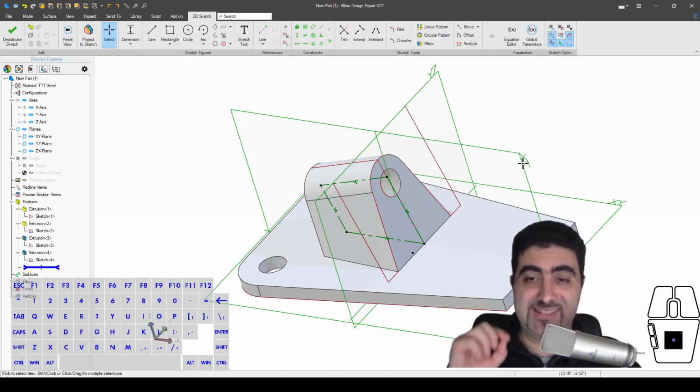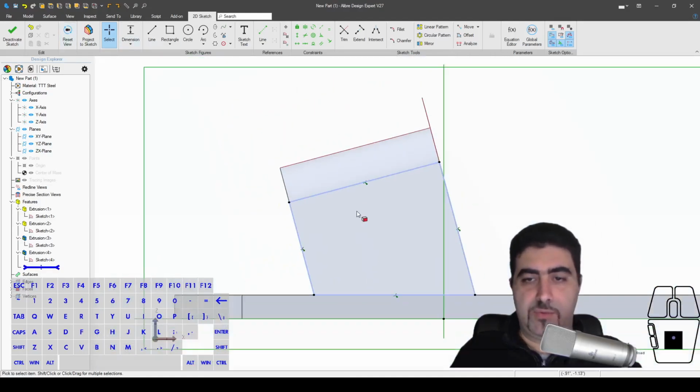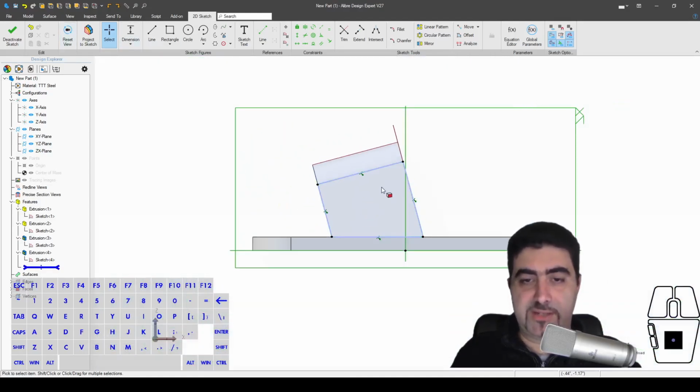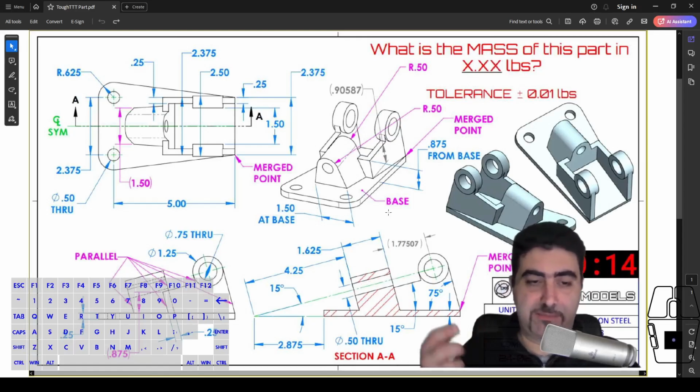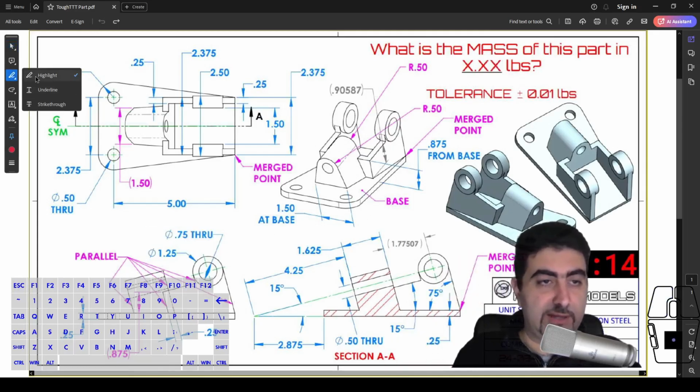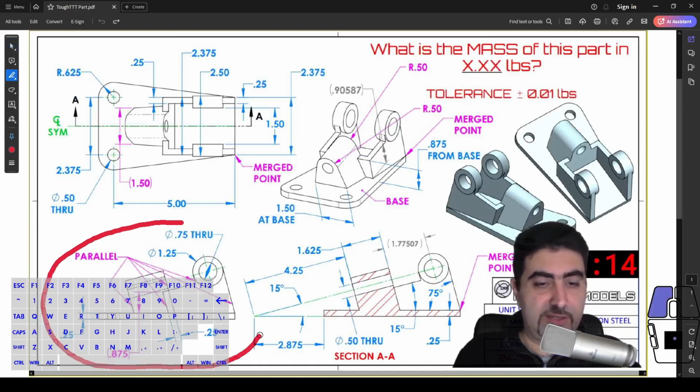Which I intentionally made into the mirror plane of this entire shape. Okay, so I'm sketching on the ZX plane, and I just projected in this entire flank. Let's go back into the drawing here, and I'll explain to you what I'm trying to achieve here. Now we go, oh, sorry, let's highlight. So now we go into this view here.